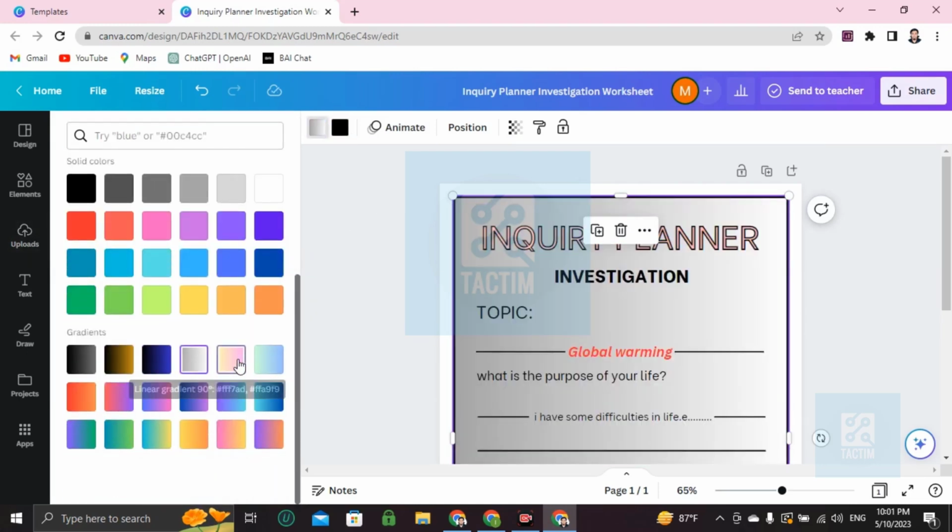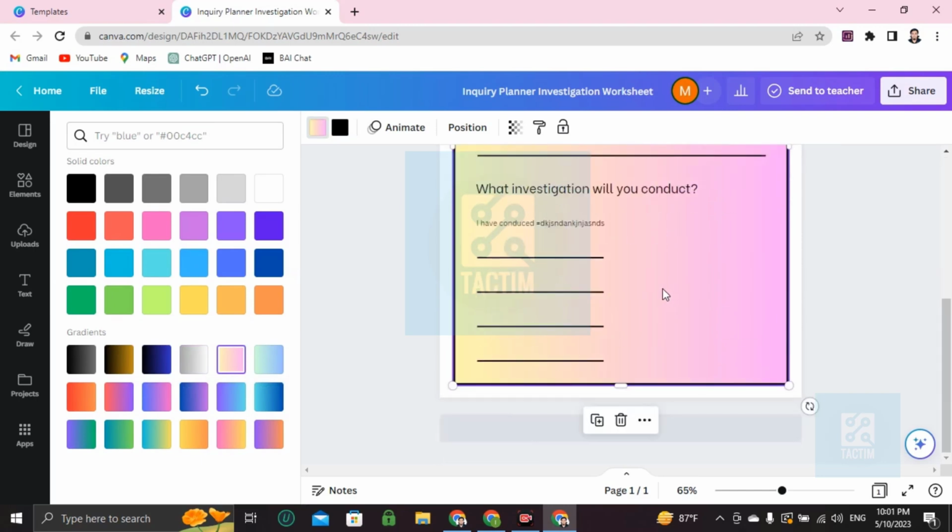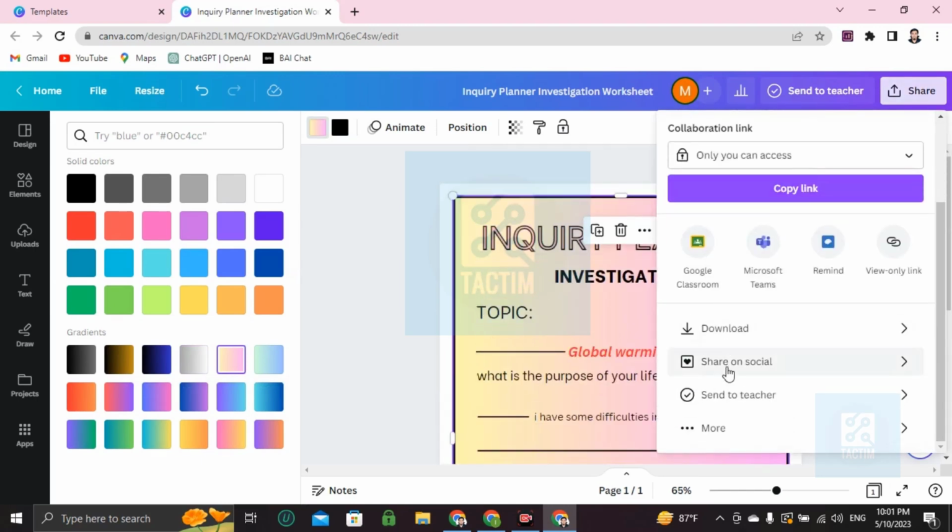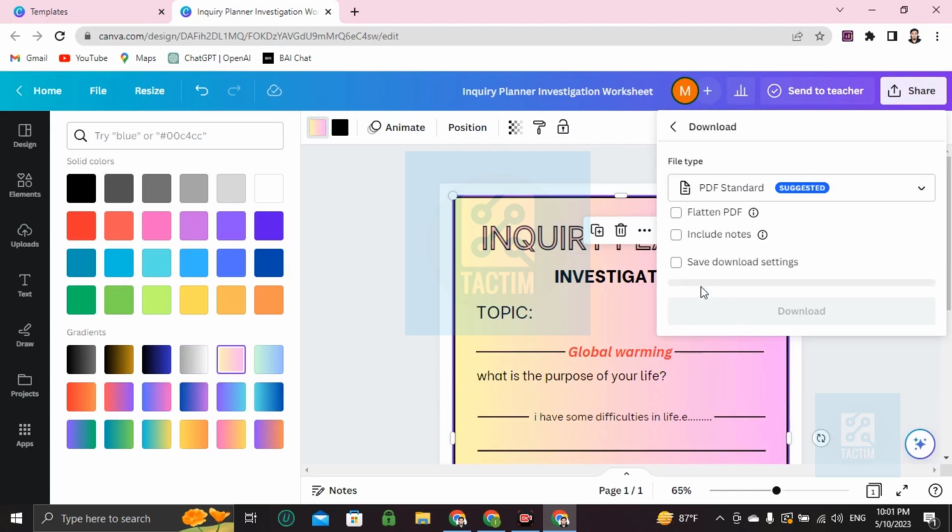You find many colors. So after completing work, how can you download it? Go here, share, you'll find download, click on download, and you'll be suggested a file type. Choose the file type and start downloading.